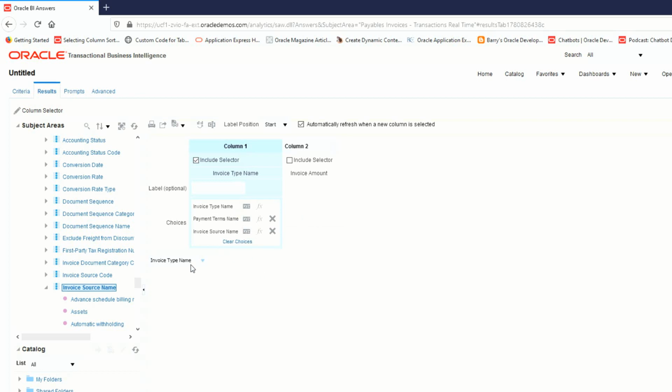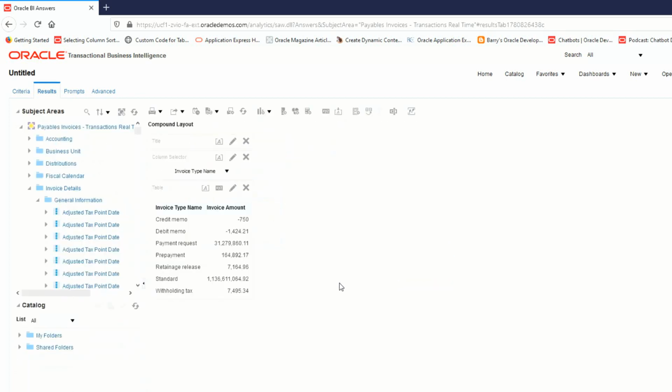okay? And the user will be able to select one of these values, and the idea is based on what the user selects, the analysis is gonna change, the numbers are gonna change based on the selection, okay? Click on done. All right, so right now we have invoice type name. You can see credit memo, debit memo, and the other types, and the corresponding invoice amount.